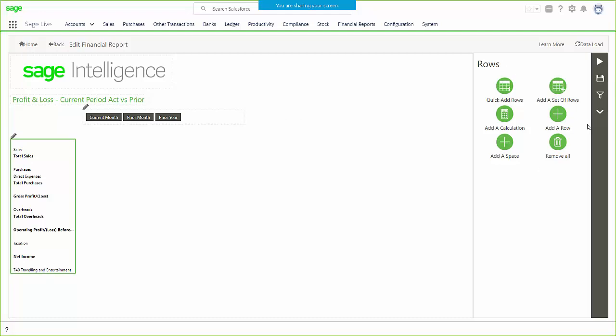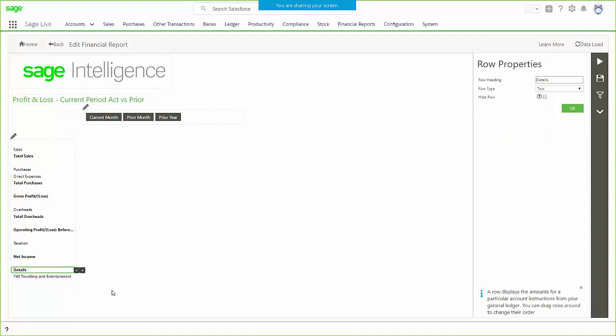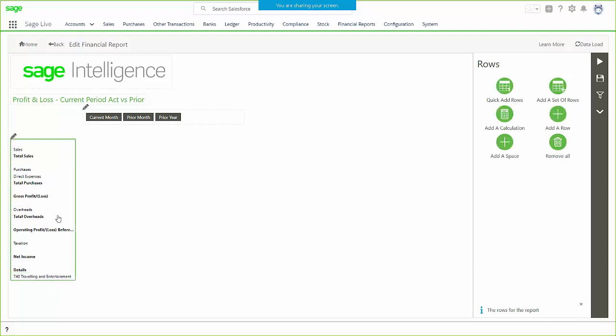And I may want to give it another space there and just a title. I'm going to change the row type to text, and then move that above, and I can then run the report out and see how this looks.